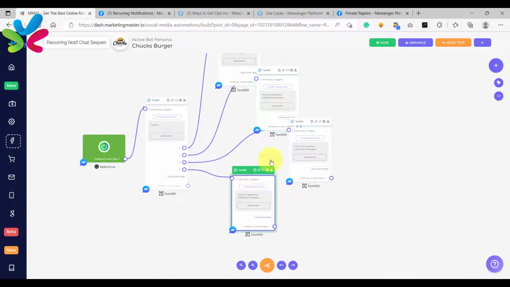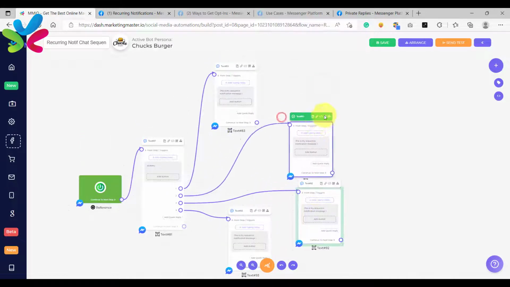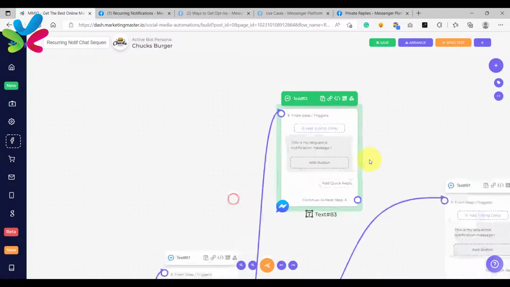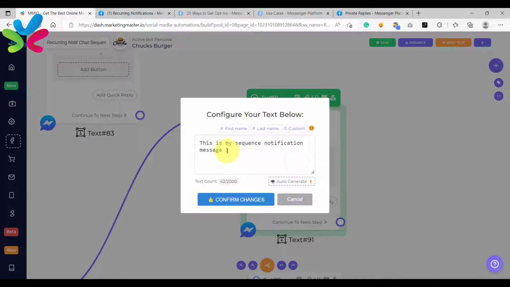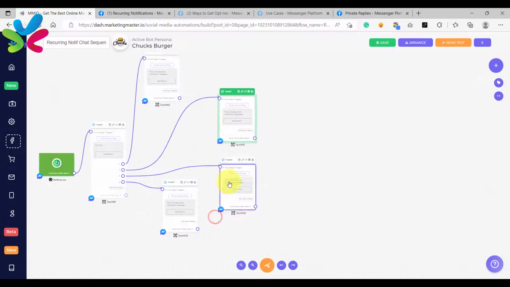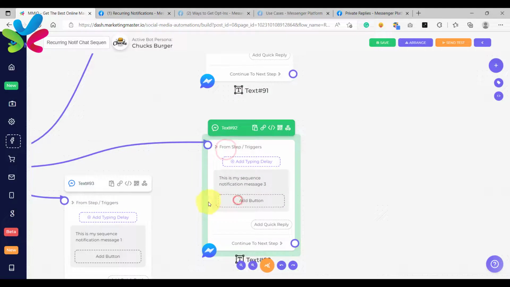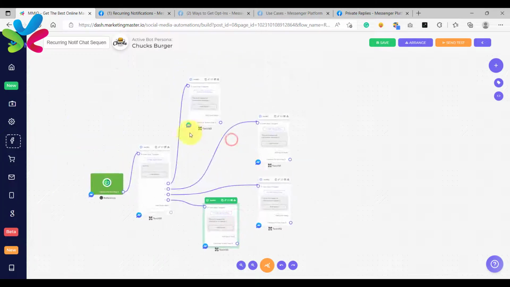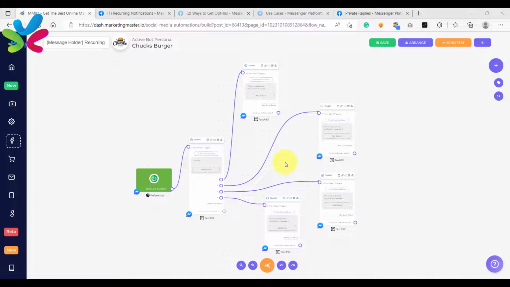We are now going to configure one by one to make sure that each message is identifiable. So this is message number 1, message number 2, and this is message number 3, and this is message number 4. Now that we have configured all the messages that we are going to use for our chat sequence, we can now save this. So let's rename this as our message holder.